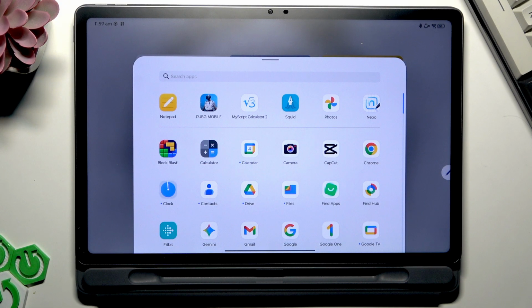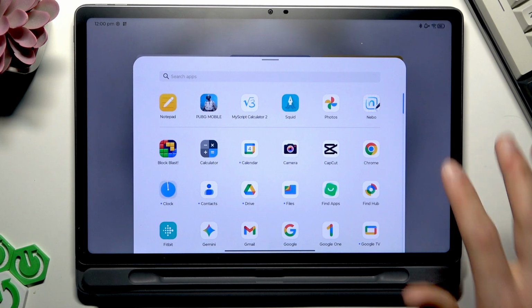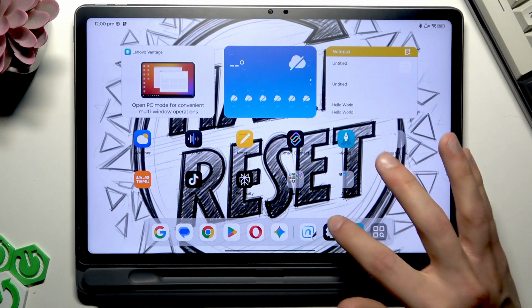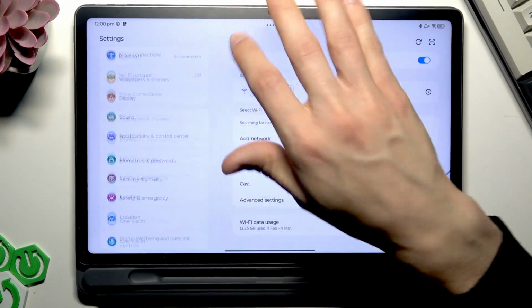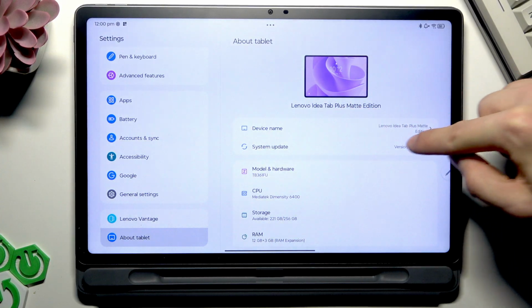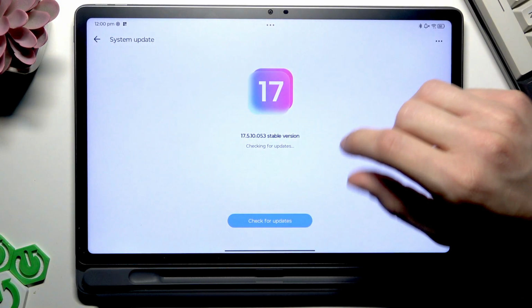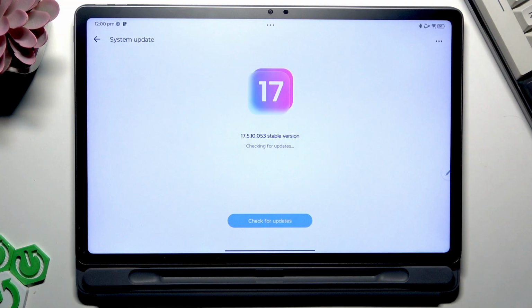Now all the applications that I'm gonna show you in this video are pre-installed on this tablet or available in the Play Store if you uninstall one of it, for example. To make sure that all of these apps are available, just make sure that your tablet is up to date. So in settings, go to About Tablet, go to System Update and check for available updates and see if you have any prepared for you.